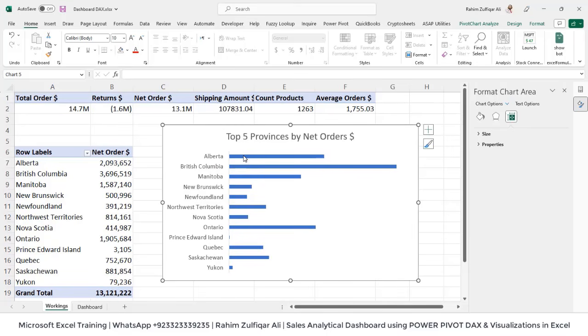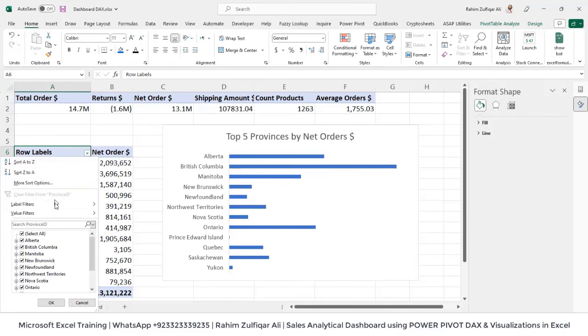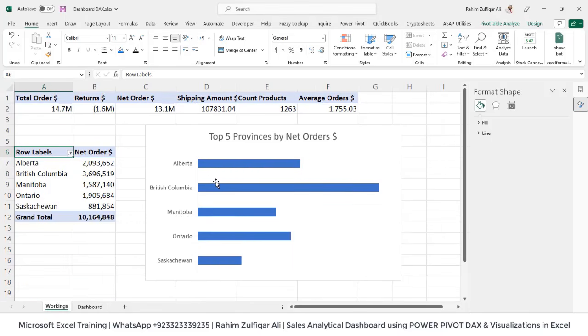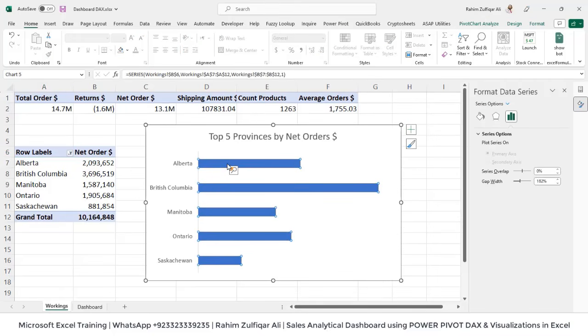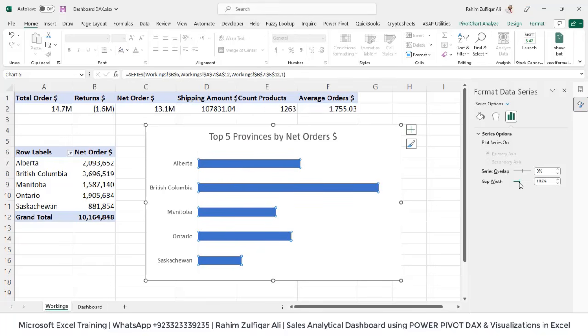Now we need to filter only the top 5 according to the net orders amount. So I will click on this drop down and I will say value filters. You can see top 10 here. Click on it. You can either select top 10, bottom 10, bottom 5, top 5, any number you would like to have based on net orders amount, right? So when I click on OK, only 5 provinces are now being shown. Let's increase the width of these columns. For doing that, right click, format data series. You will see a gap width percentage. You need to decrease that.